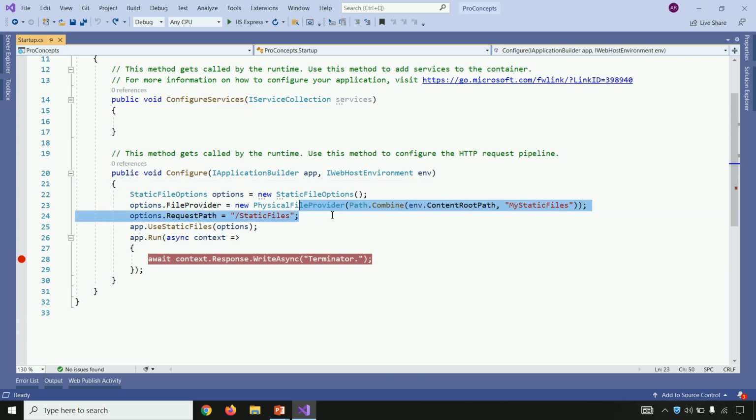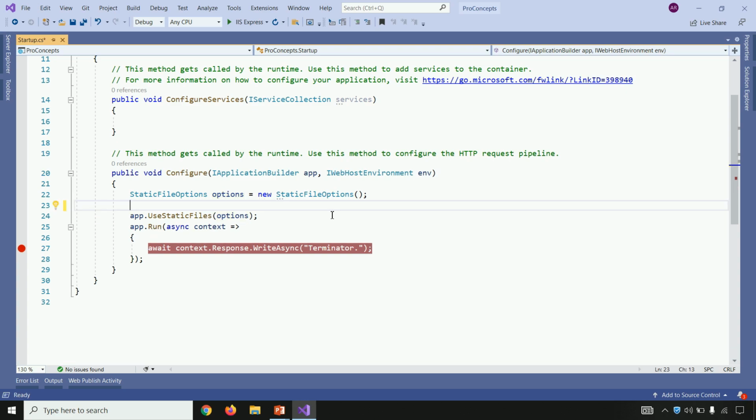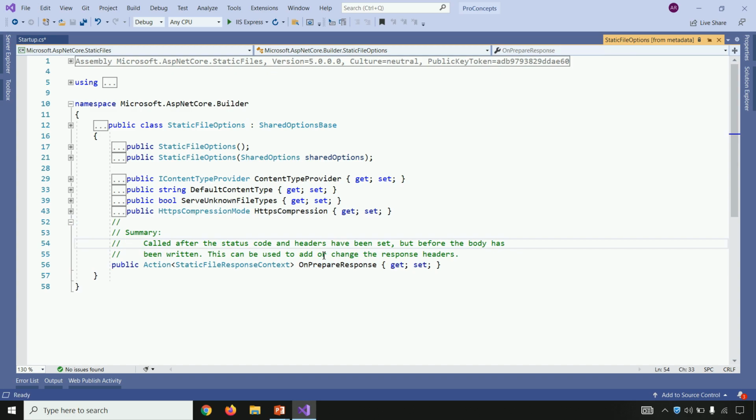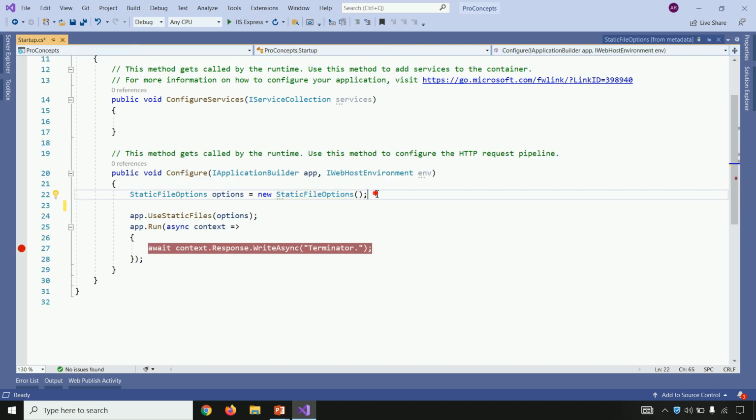Let's delete the code which we created to deal with static files in a folder other than wwwroot. A static file option, in addition to configuring static files serving from the web root, can also be used to set HTTP response headers. Let's see how. Go to the static file option definition, and this class has a property OnPrepareResponse. This property will be used to add or change the response headers. So let's use that property to inform the browser about our intentions.